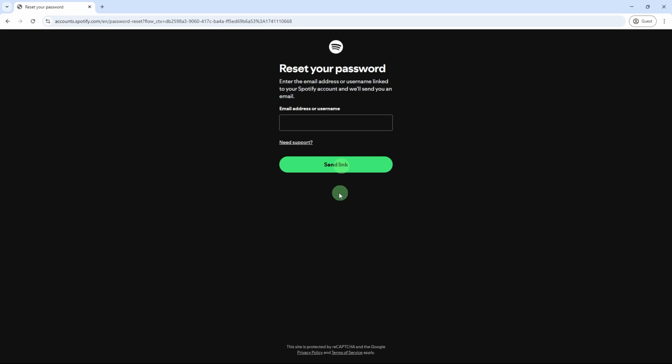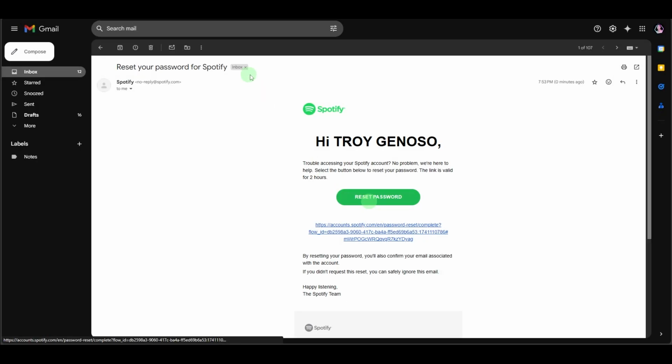Check your email for Spotify notifications. Search your inbox for past Spotify emails, for example, Welcome to Spotify, subscription receipts, or reset password. This can help confirm your account details.